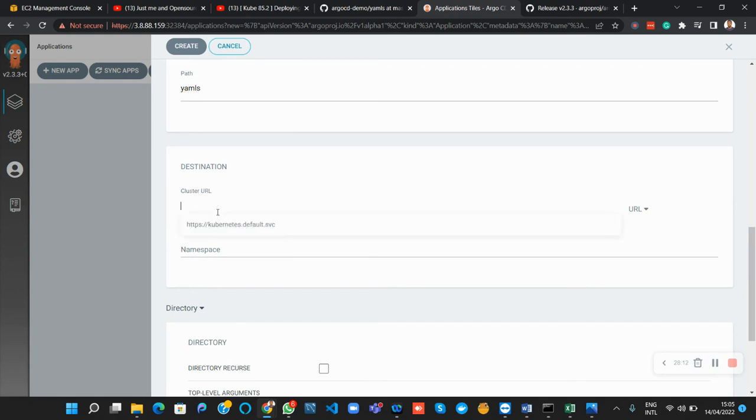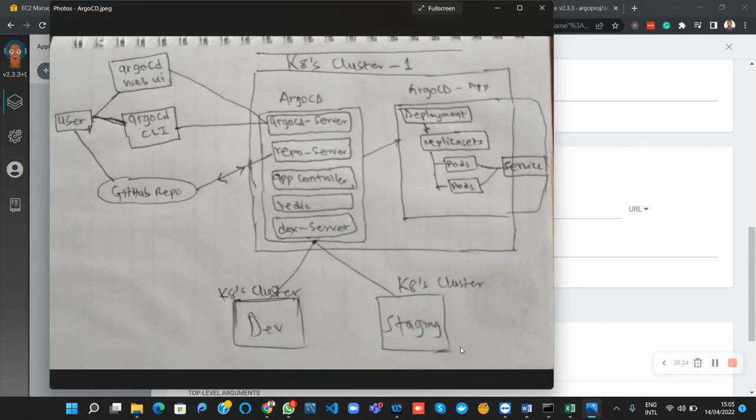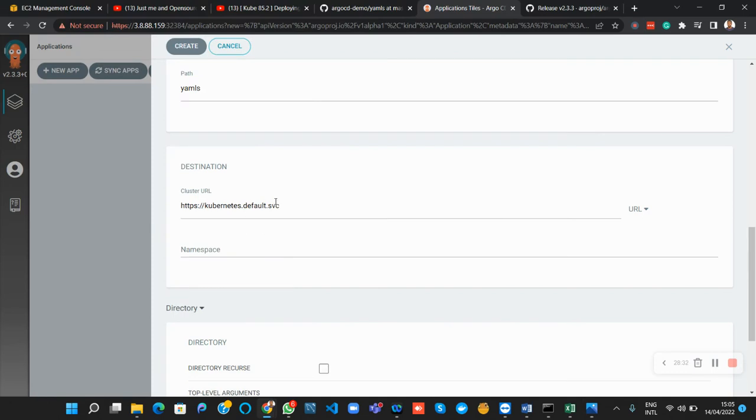Destination URL. Where am I going to deploy into? I'm going to deploy into my default Kubernetes cluster. If I had added other clusters, like the dev cluster and the staging cluster, to my Argo CD environment, I should be able to have those clusters listed here as well.